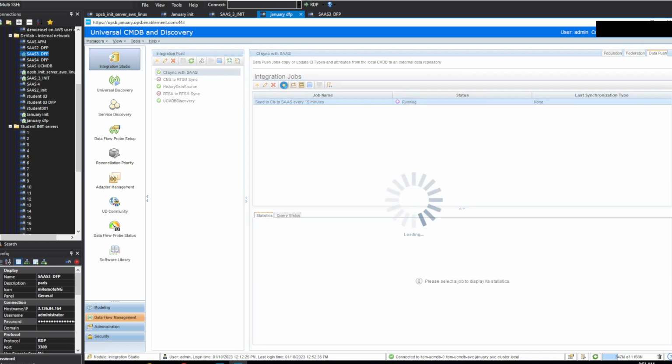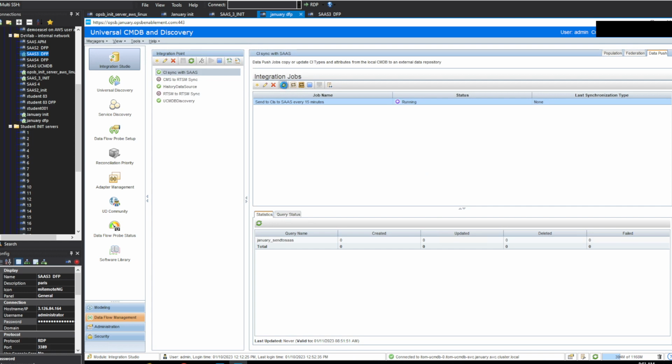Should not take long. It's not going to be lots of CIs. And the data flow probe normally doesn't have difficulty. Okay, there we go. We have 28 CIs by now. Let's see, and then it says completed. 3 of them failed, probably some duplicates or something like that. And the CIs were synchronized. Now in SAS, the CIs of this environment exist, and every 30 minutes it will send new ones.